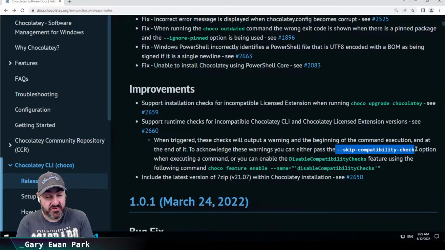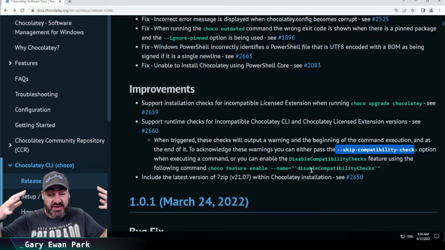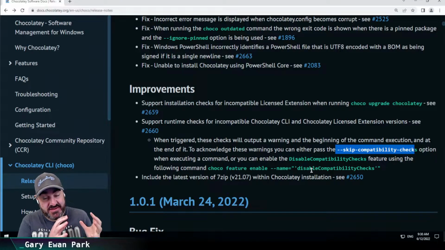So if you've read through the release notes, if you've understood all the implications as to what was done in the release and why your installation may become incompatible, and you're okay with that, then you can either pass in the skip compatibility checks option at the point of installation, or you can set a feature that does the exact same thing. So you can do choco feature enable, disable compatibility checks, and at that point, you're entering an unsupported state, and you basically need to accept that, and that's the intention behind using that option or that feature. So that's what that was.